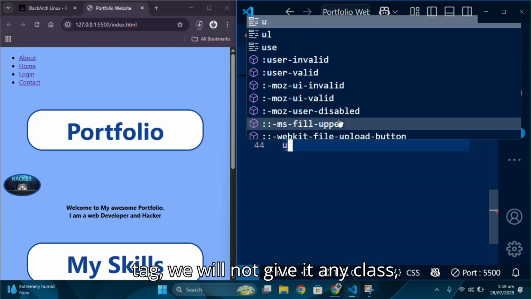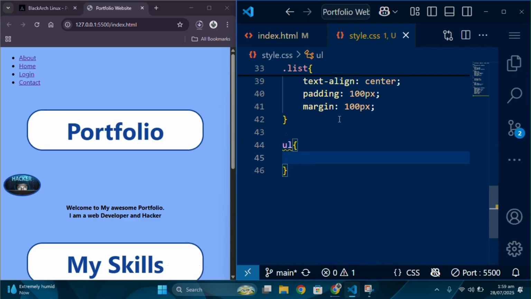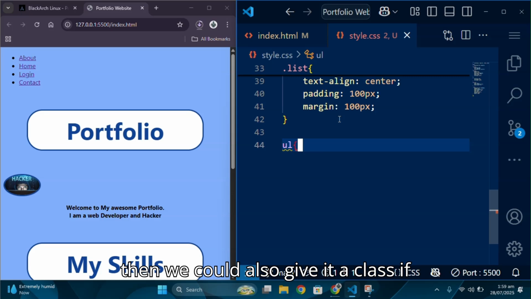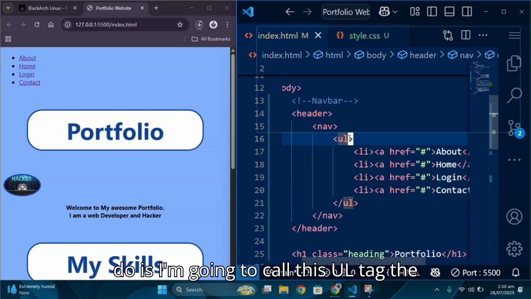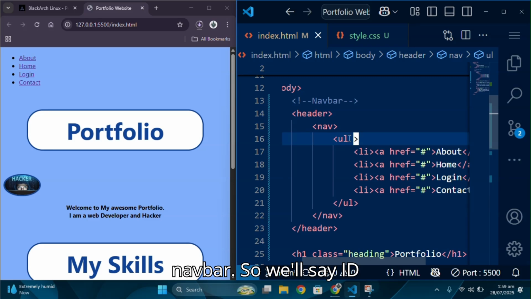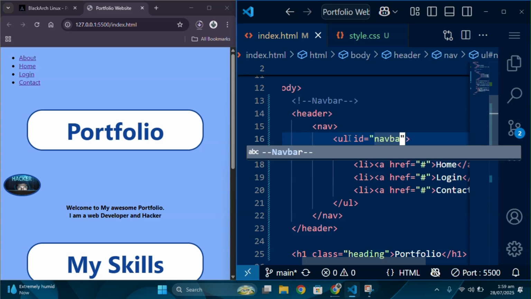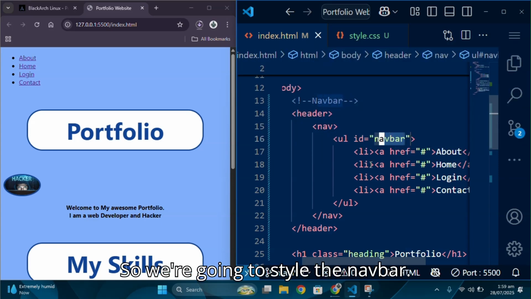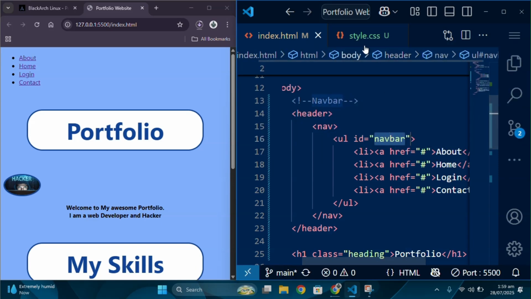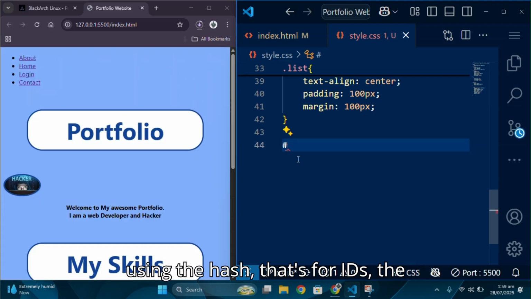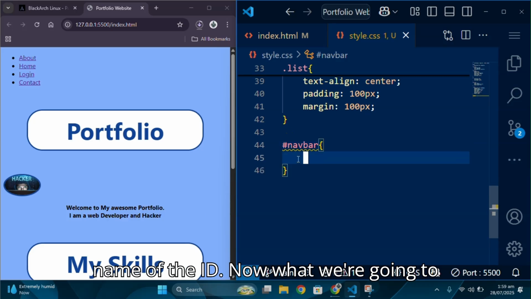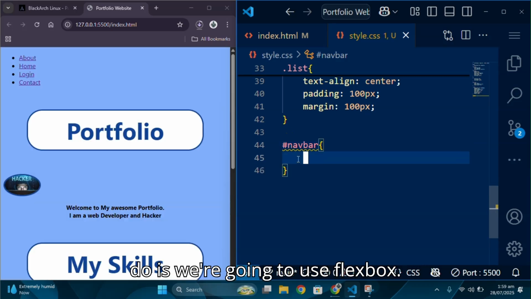We call the UL tag. We will not give it any class, though we could also give it a class if it's the best way. What I'm going to do is call this UL tag the navbar, so we'll say id equals navbar. We're going to style the navbar, so we call it by using the hash, that is for IDs, then the name of the ID.